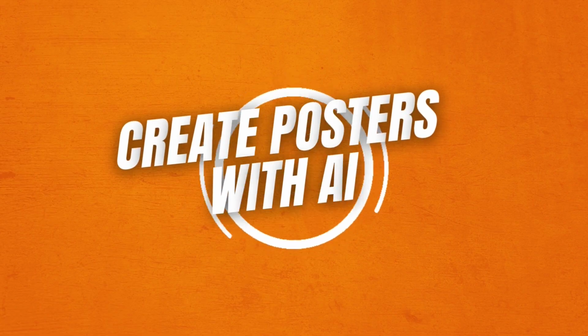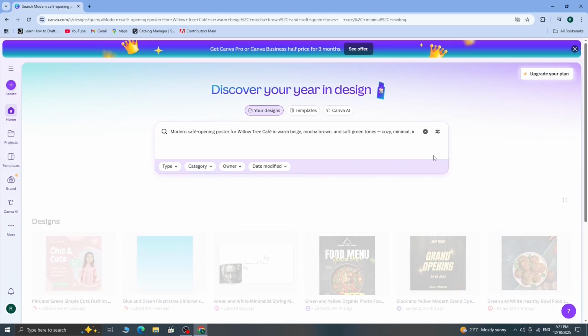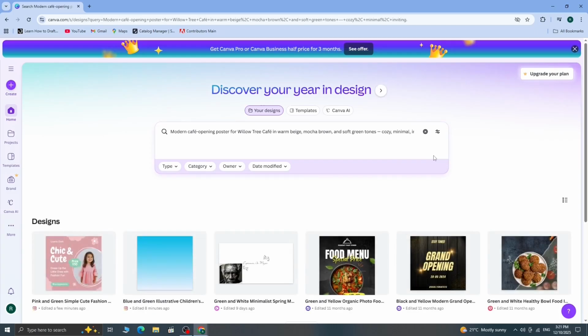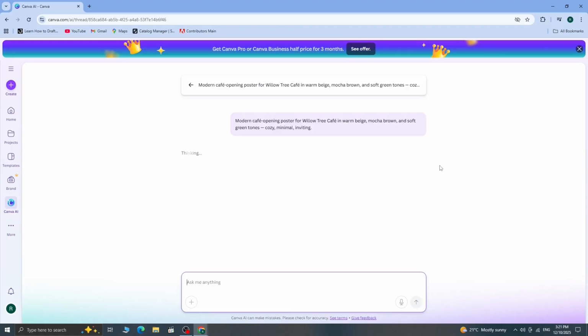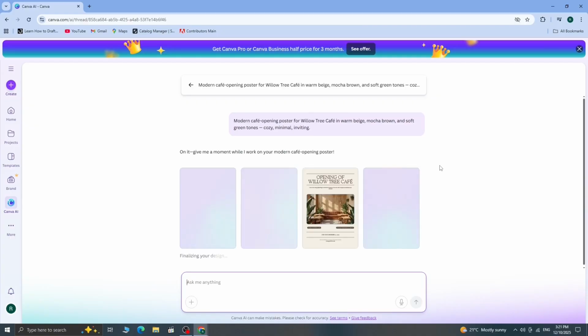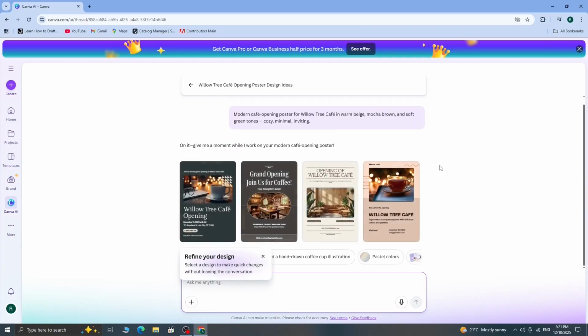Today, I'm going to show you an amazing way to create a poster using just a prompt. Here's the prompt I'm going to paste here. Once it's in, click on the Canva AI option and then hit Submit. It might take a moment to process, but soon it will generate a bunch of posters for you, like these cafe opening posters. You can already see how impressive the results are.